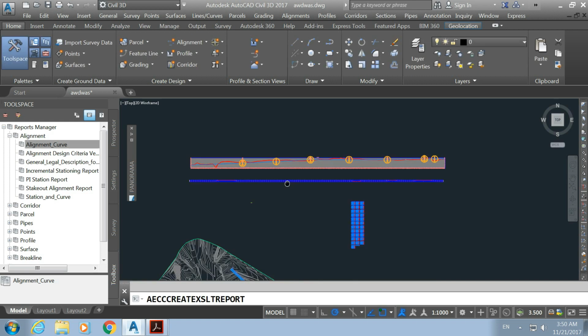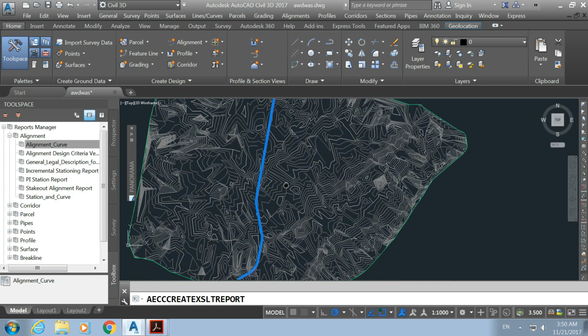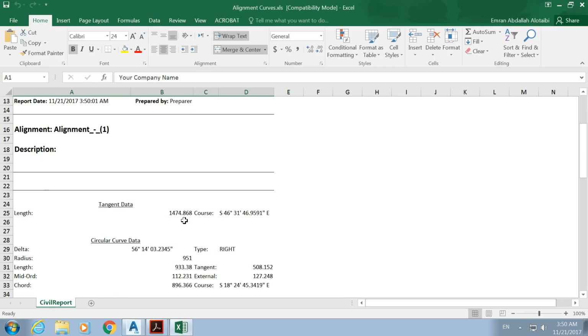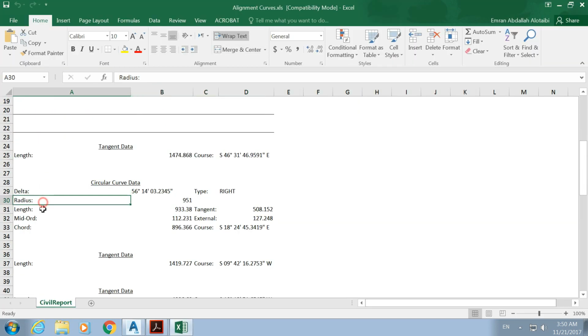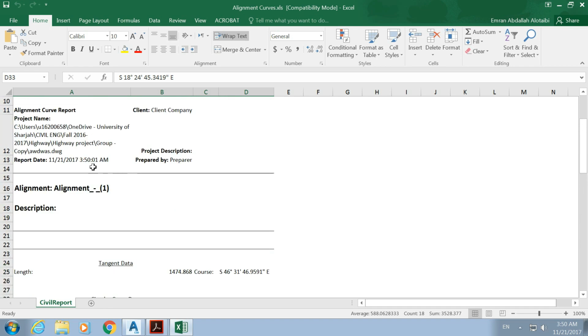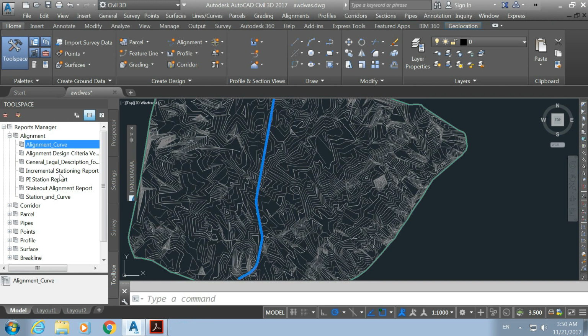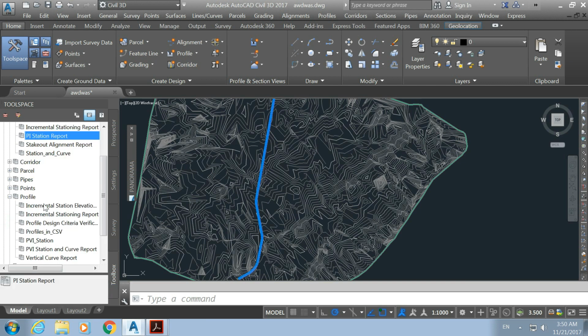So it takes some time to compute because you have a long alignment. So here's the data, here's the delta, the radius, the length, the mid or the code, and everything that you need for your manual calculations for all radiuses and all alignments that you have designed. And you do that for anything you want, for the stations, for the PI stations report, or anything you need.